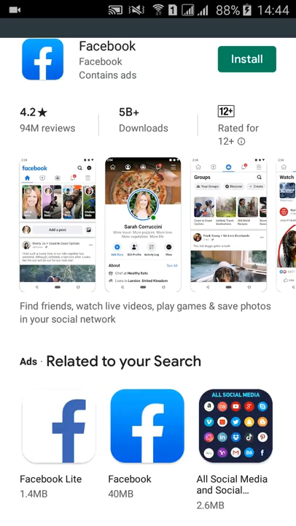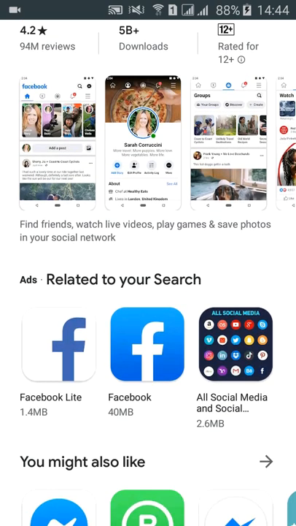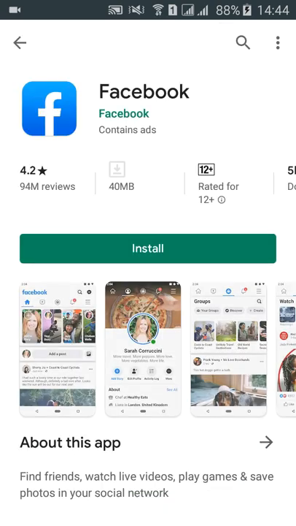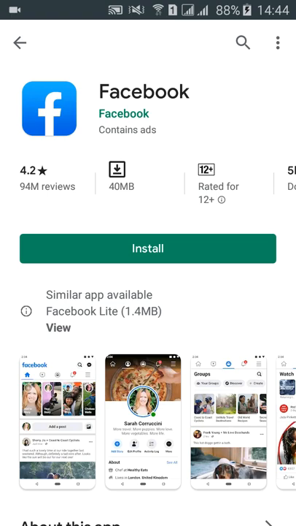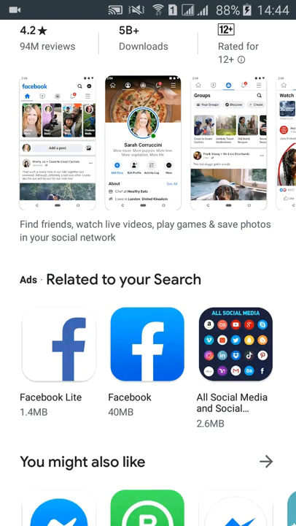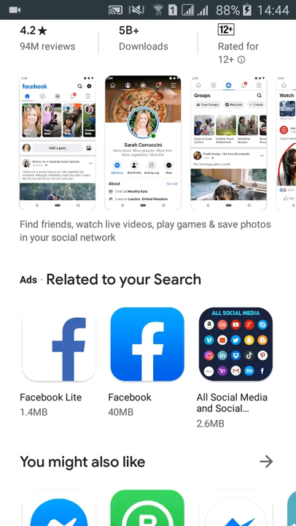So what is the difference between Facebook and Facebook Lite? We will check that. If we talk about Facebook, it's the old version and it's for all users. It will take 40 MB. And if you talk about Facebook Lite, it will take 1.4 MB. So it's a very low weight app.